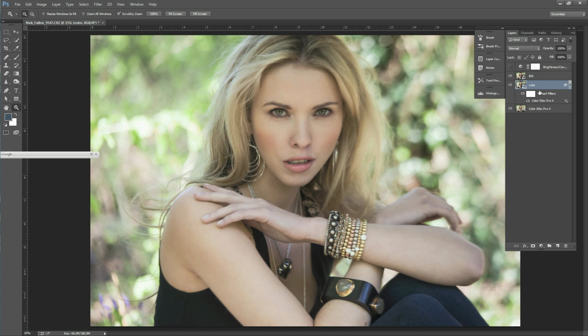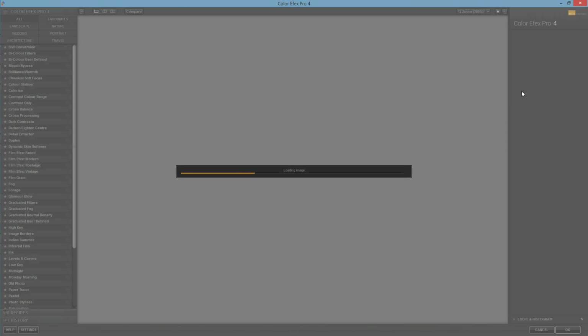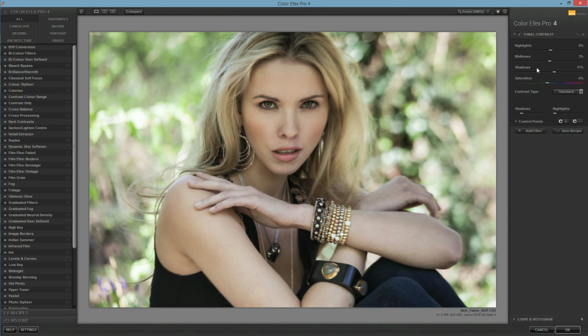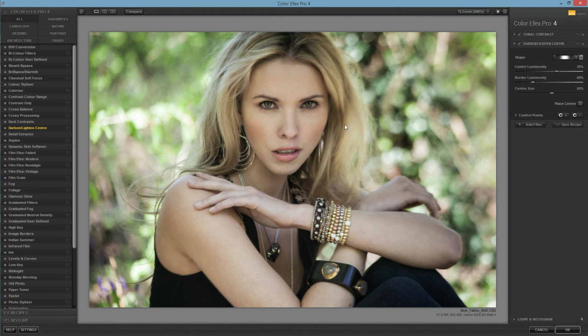Okay, so now this smart filter is applied to this layer here, and I can load it back up. And it's remembered my settings, so I can carry on editing. Let's see what else we can do. Now, as you can see, there's a whole bunch of other filters that you should just have a play with. Darken, light, and center is quite popular.